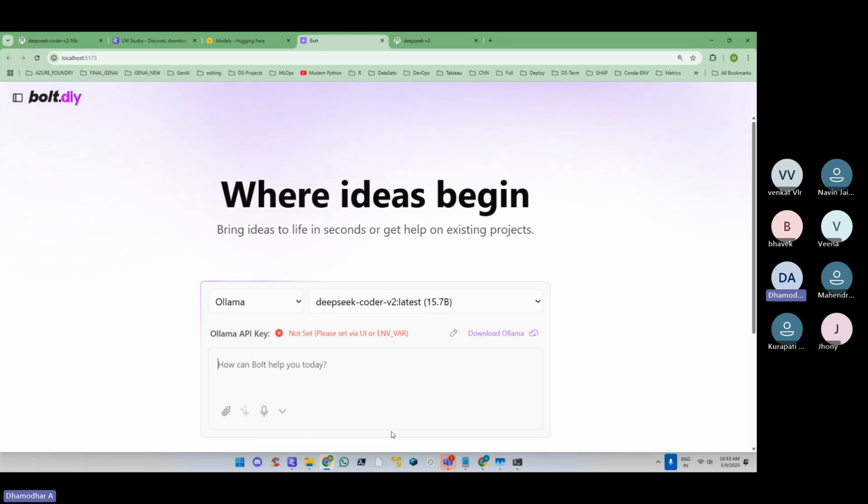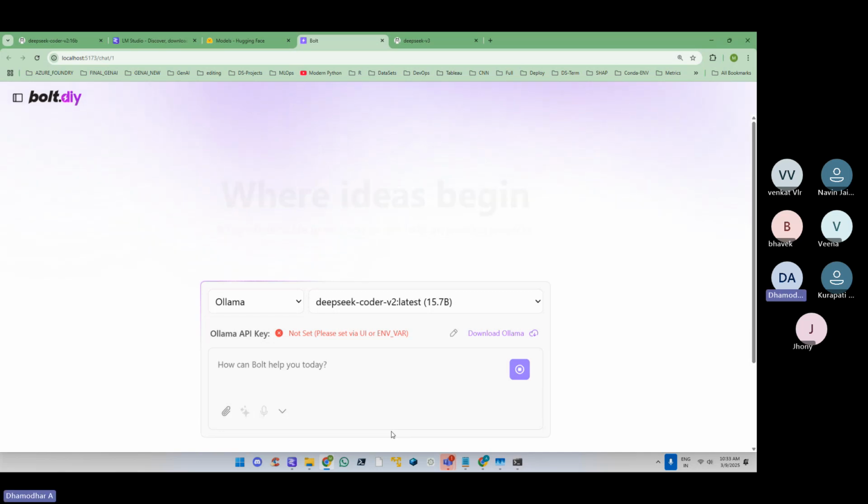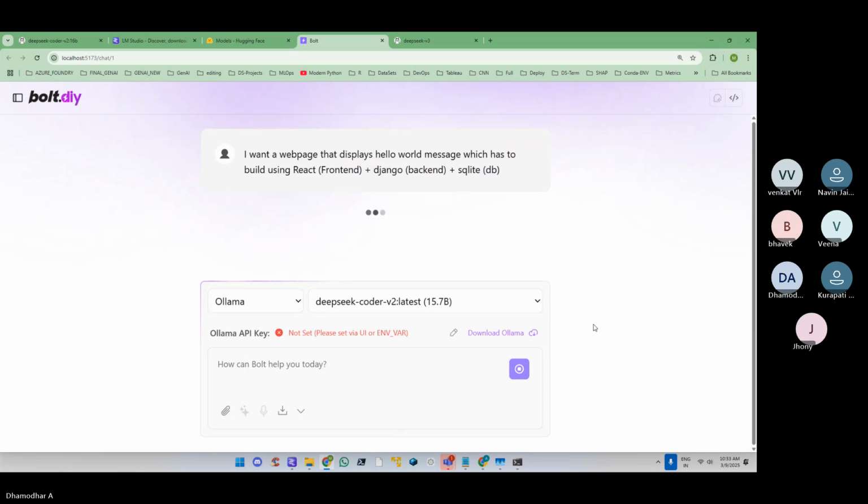Prompt in the sense, let's say that you want to build an end-to-end solution. Let's take, I want a web page that displays a hello world message, which has to be built using React front end, Django backend, SQLite for DB. Okay, I'm going to click on enter. Now it started processing it.